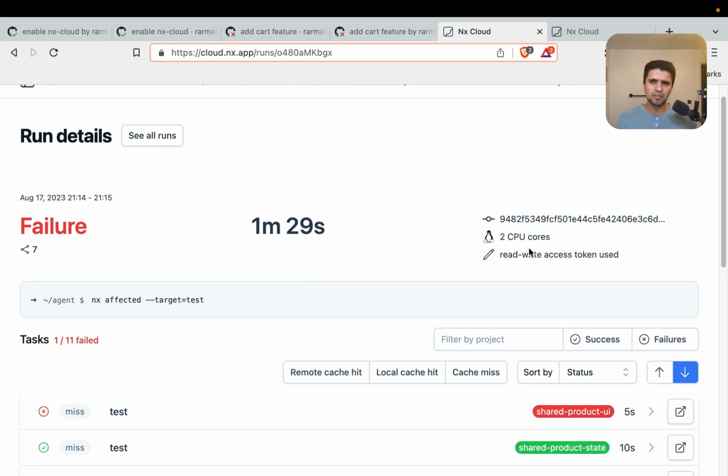And you can even track other things. So you can see on what kinds of machines your tasks have run. You can track different analytics and see what's happening on your CI and how you can improve your tasks by reorganizing them or maybe running them in parallel.